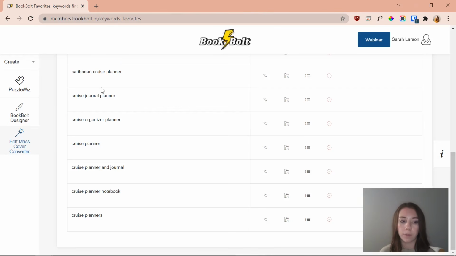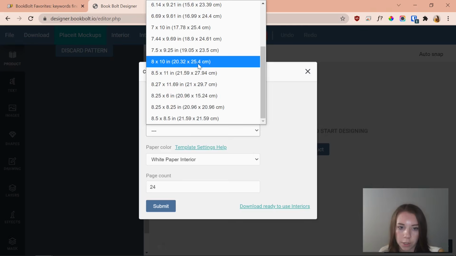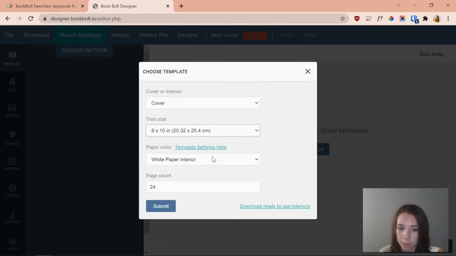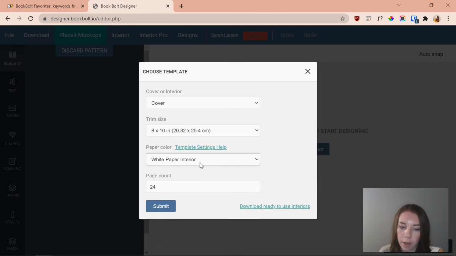And now I'm gonna pop over and create my very own cover. So I'm gonna wanna come to the Book Bolt designer and then just choose whatever template you're gonna create. So I'm gonna make it be a cover. Again, I'm gonna do 8 by 10. White paper interior. I personally recommend just always go with white paper interior. The other ones, they cost more. And then page count, I am doing 120.